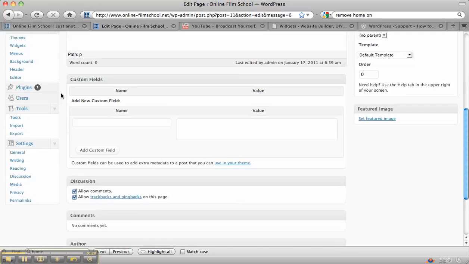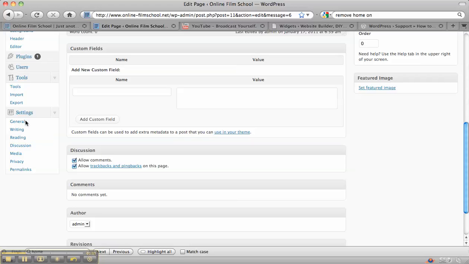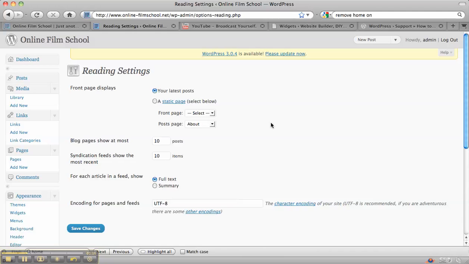Okay, so where you do all the changes is down here under settings, reading settings. And it would automatically have your latest posts highlighted. So what that means is the front page of your website will display as a blog, so everything that you put into your posts. Now if you want it to be like a normal website, then you just click on the one that says a static page.